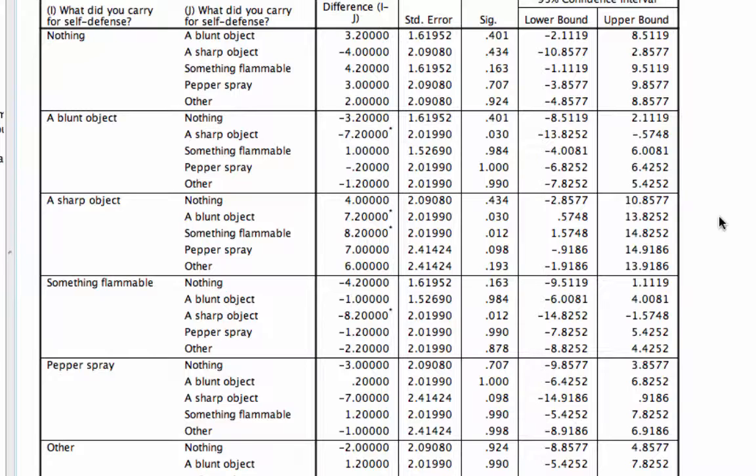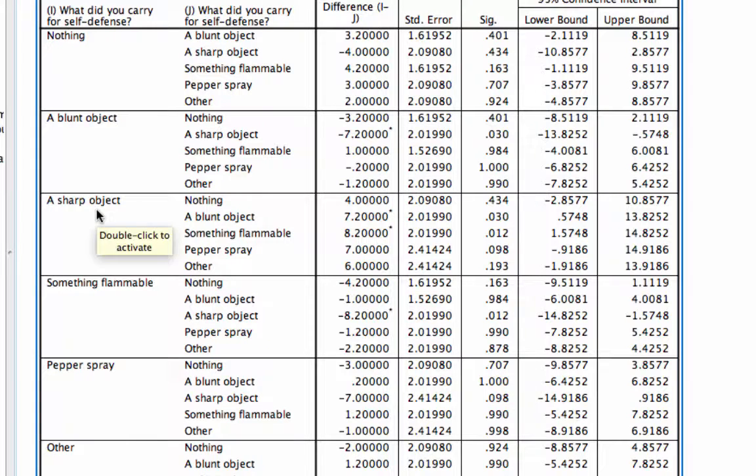Okay, so hopefully you took a look at the table here and you see that there are a couple pairs that significantly differ from each other. Particularly, students who carried a sharp object significantly differed from those who carried a blunt object. We see the p-value is 0.030. And we see that students who carried a sharp object also significantly differ from those who carried something flammable, with a p-value of 0.012.